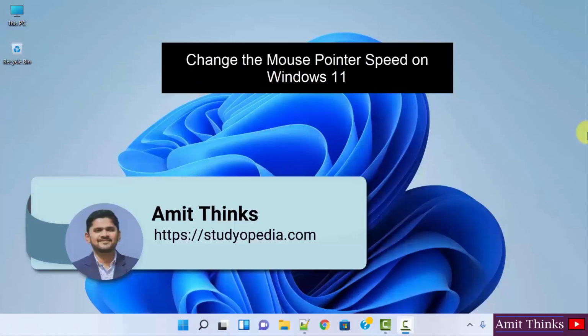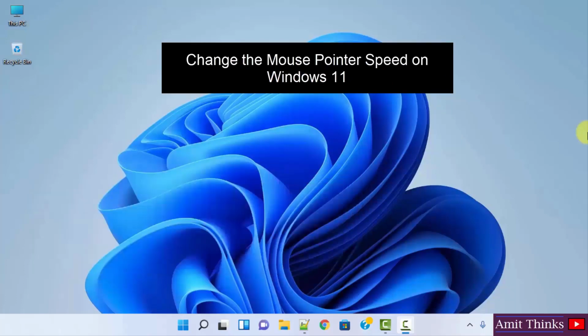Hello guys, welcome to Amit Thinks. In this video we will see how we can easily change the mouse pointer speed on Windows 11.